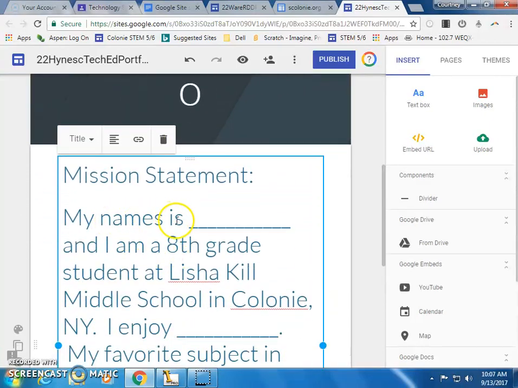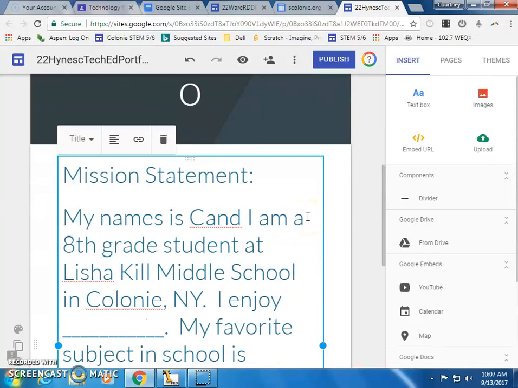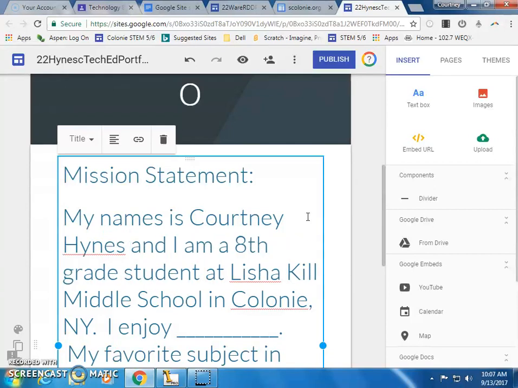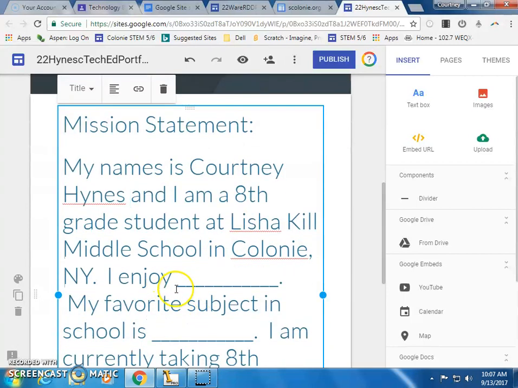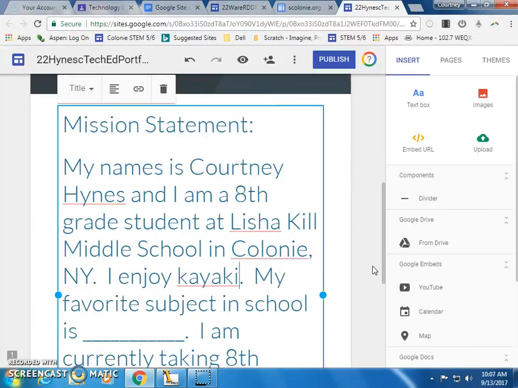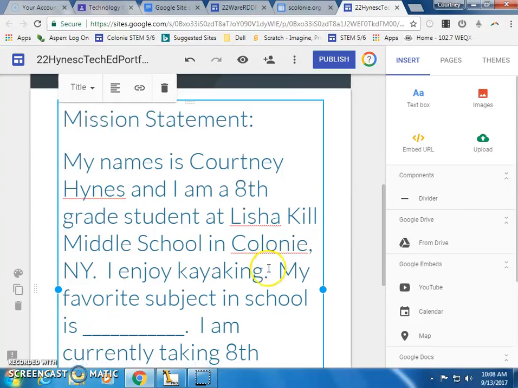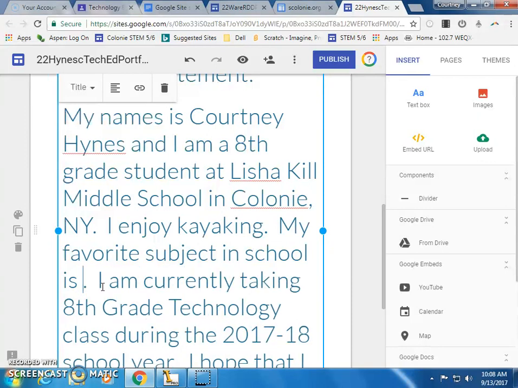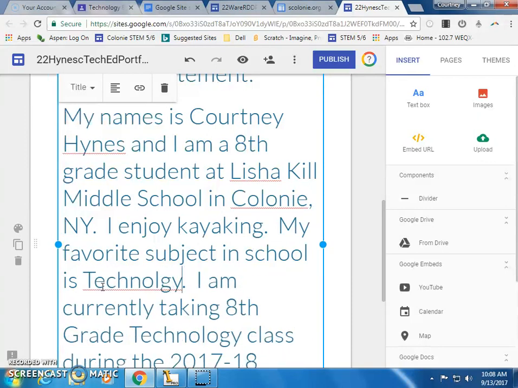So your mission statement, my name is, I'm going to take off this, and I'm going to put, my name is Courtney Hines. I'm going to pretend that I'm an 8th grade student and sign up just like you. I am an 8th grade student at Leishkill Middle School in Colony. I enjoy something that you enjoy doing outside of tech class. I realize that you have a life outside of these walls, so I enjoy kayaking. My favorite subject in school is, it can be whatever, honestly, yours is, but my favorite school subject is technology.